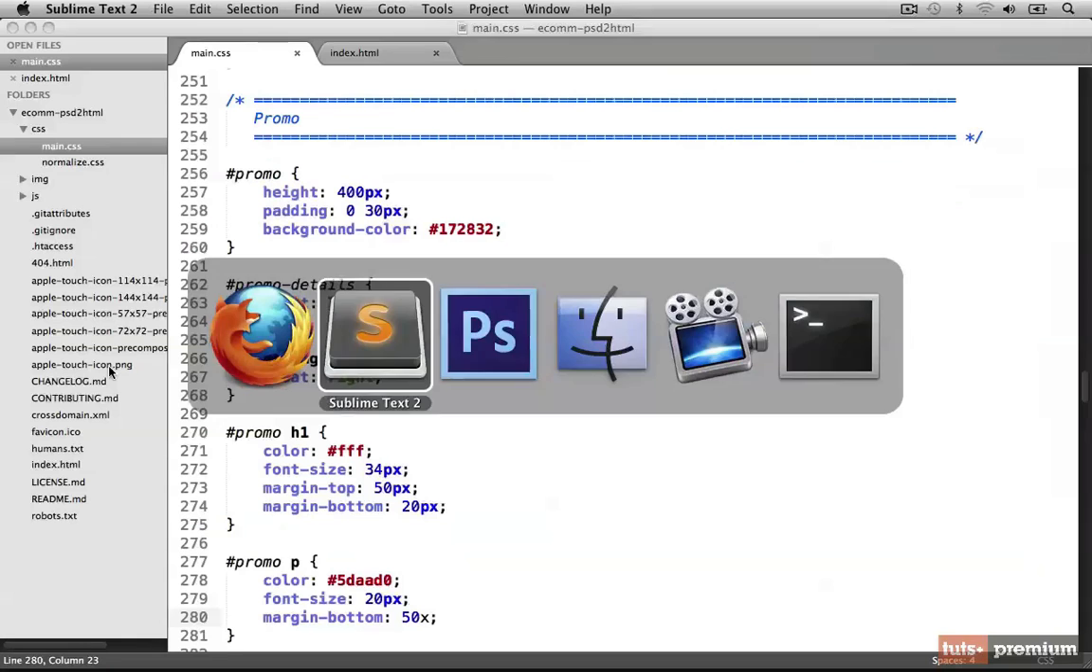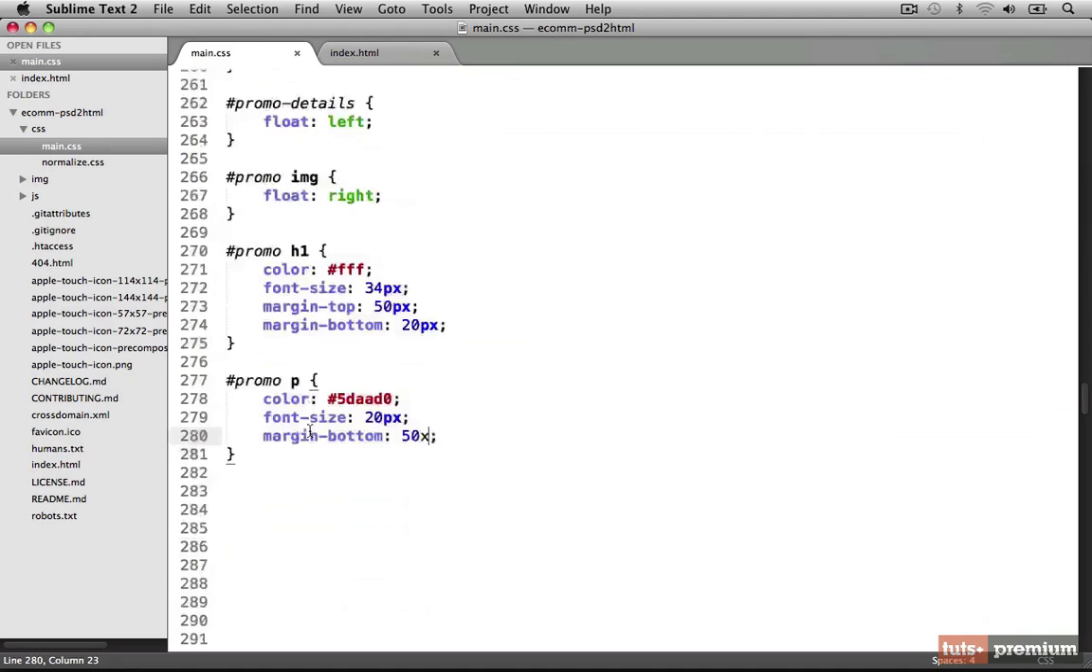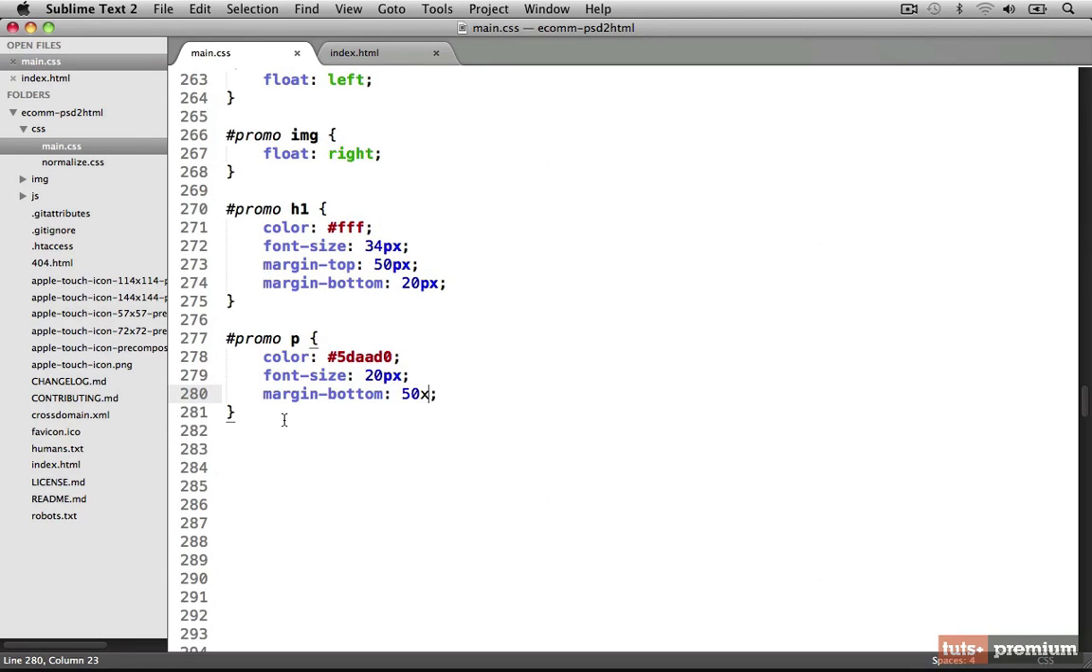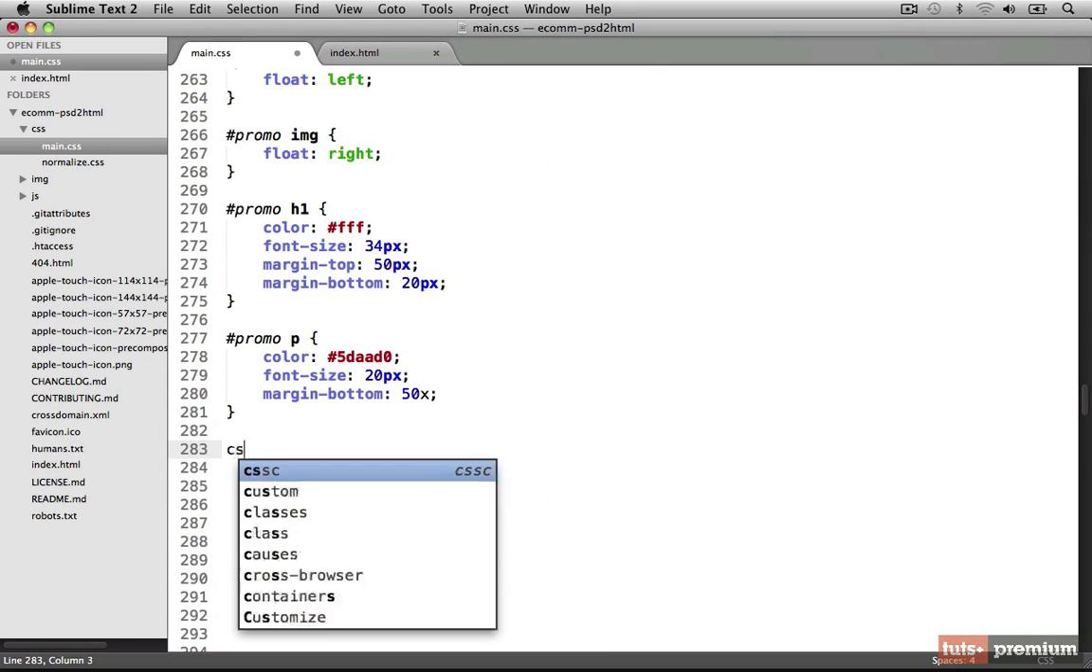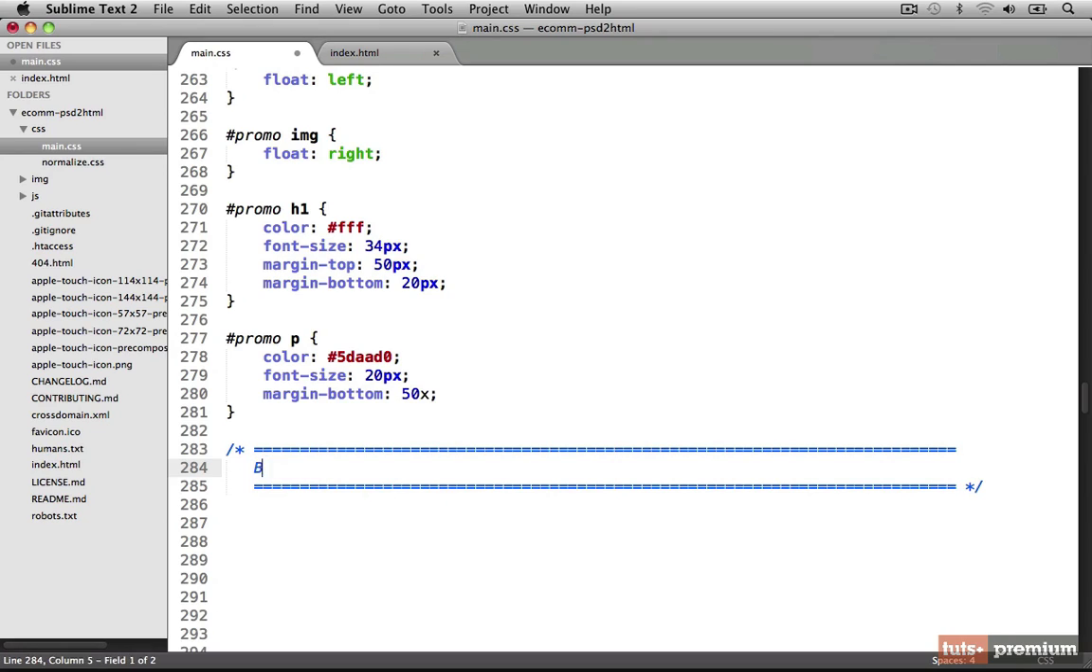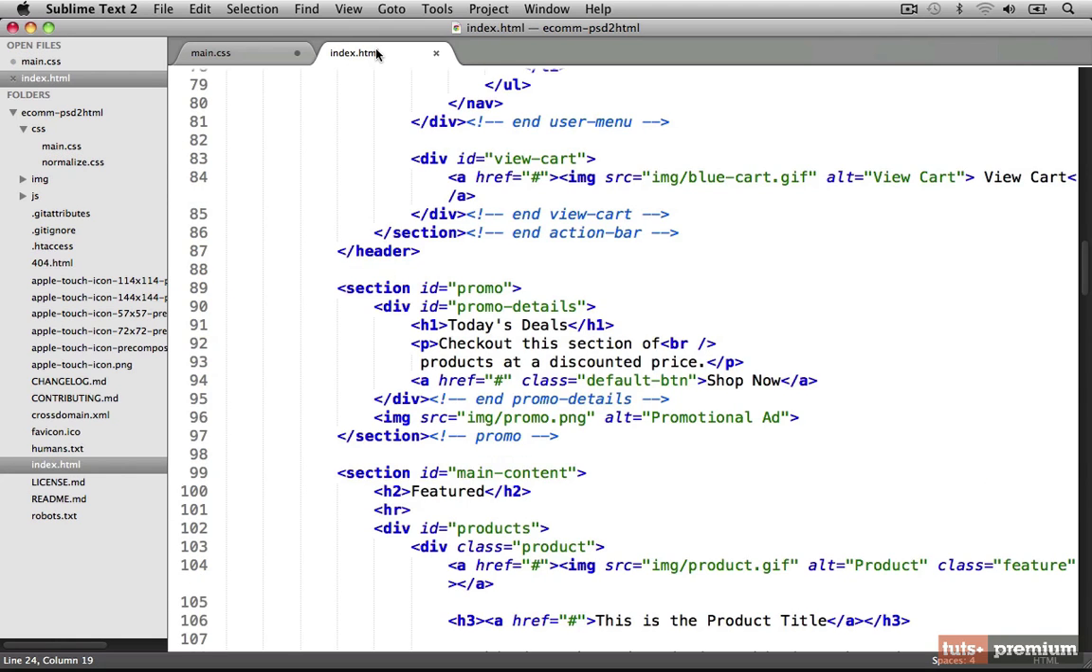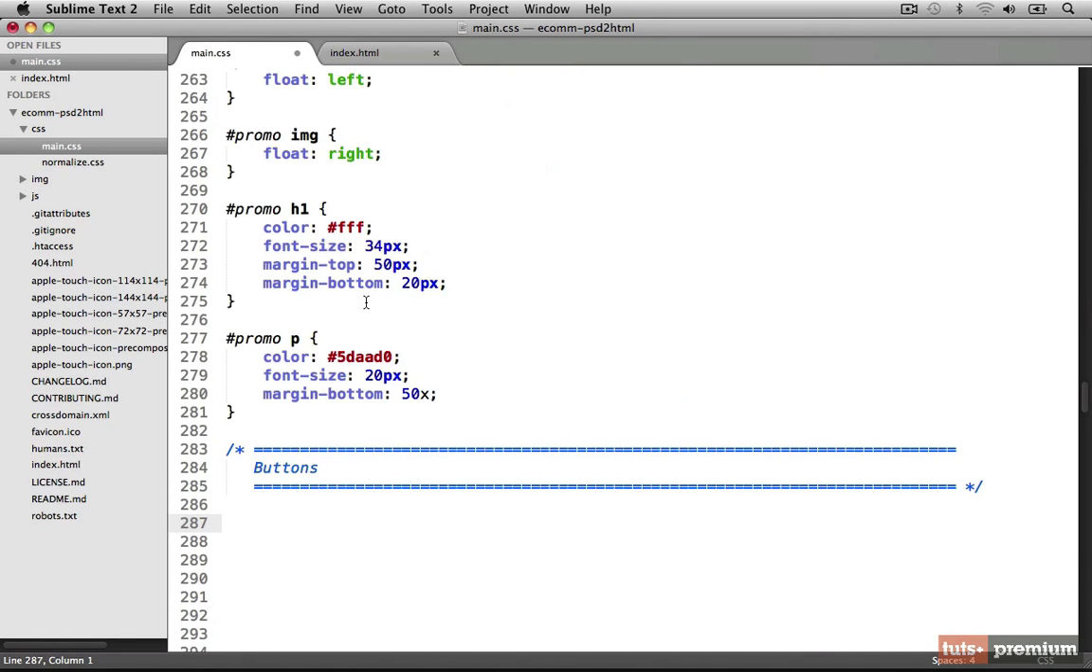Let's go back into our text editor. And I'm going to put the button styles into their own little section. So let's make a new comment here, and we'll just call this buttons to hold all of the styling for any buttons that we create. And if we take a look at our button, you can see that it's just a link and it has this class of default BTN. So let's style this one.